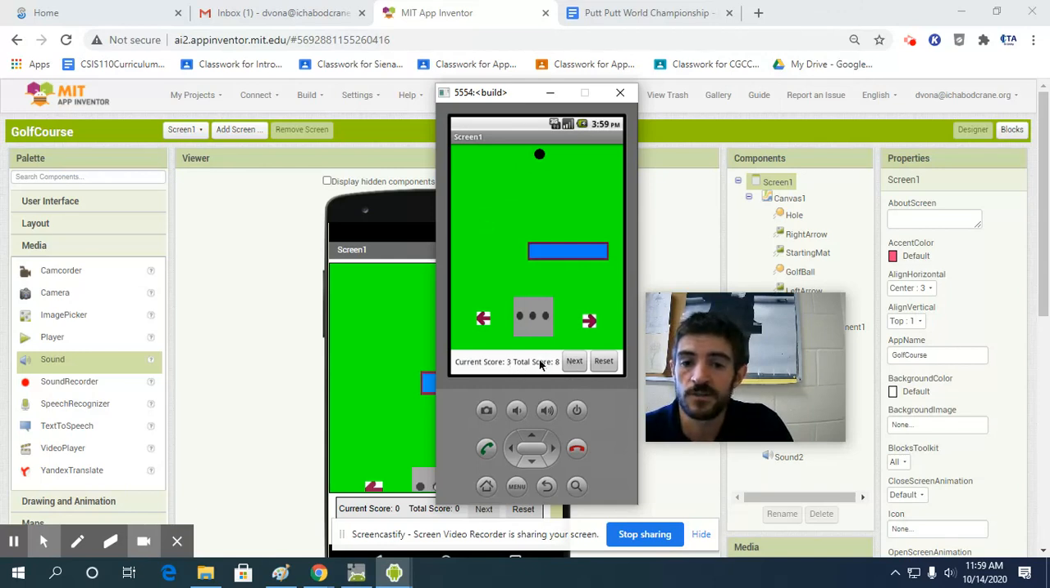My current score will go to 0. My total score will stay at 8. But that button only works when the ball is actually inside of the hole. So if I touch it now, it won't work. The arrows, again, only work before I take my first shot. Once I take my shot, they won't work anymore. And then there's a reset button that just resets both scores to 0 and makes a new hole. So that's the functionality.